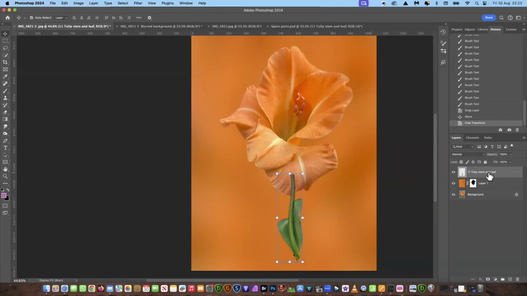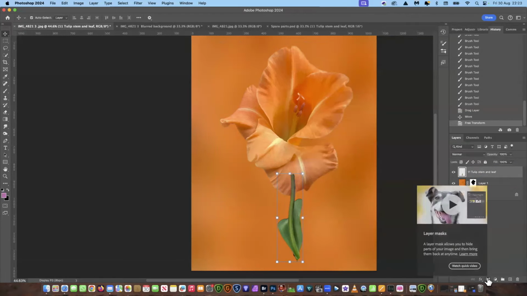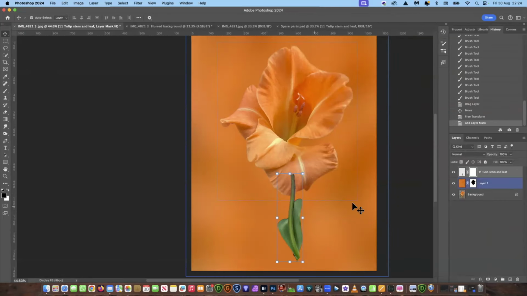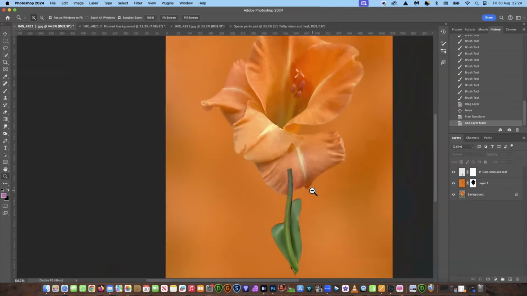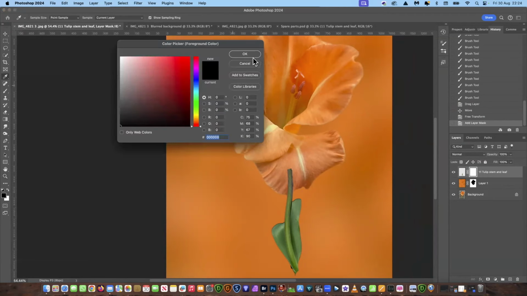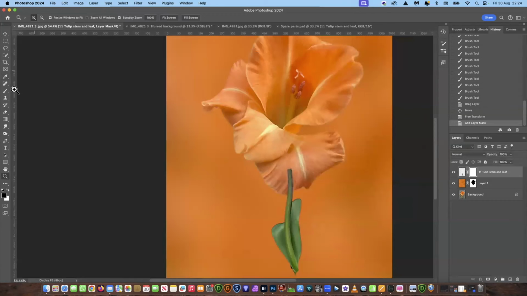Now you can see we've got it on its own layer. So what I'm going to do is I'm going to put a mask on that as well. And if you look at this stem, it's a bit dark around the edges. So first of all, get on the mask. It should be on black. Okay, get the brush and we're going to mask out that bit of stem.